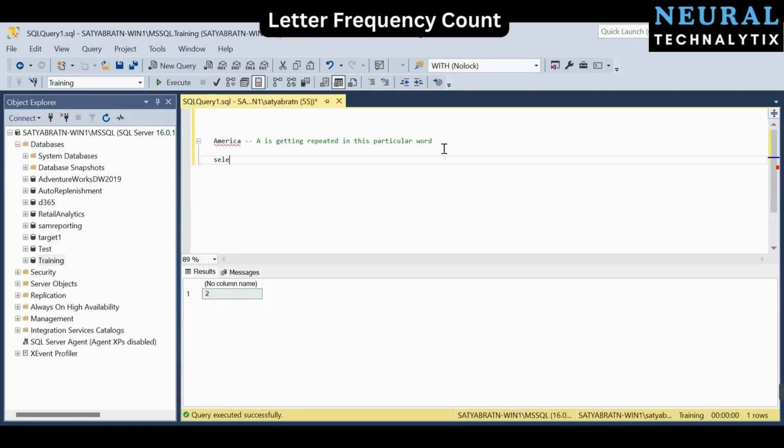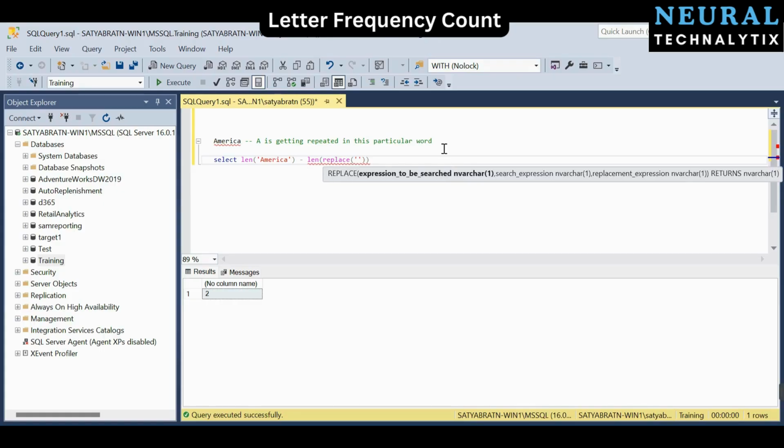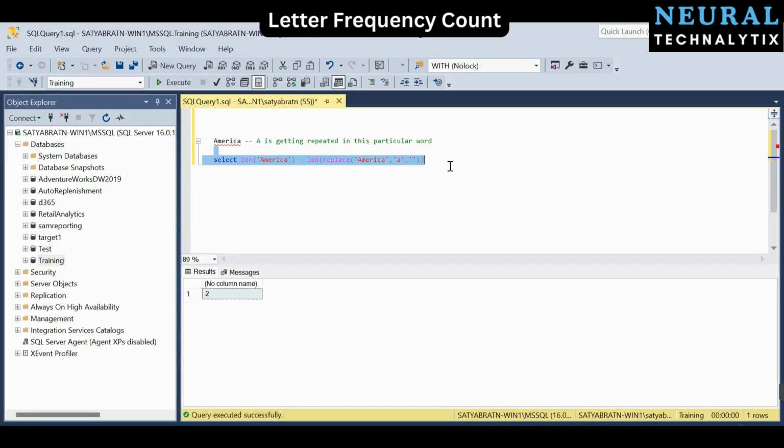So let's say I'll write something like this: select the length function, I'll use len, and I'll pass this string America, and then I'll subtract from it the length of America. But here I will use a replace function which will replace A with a space. Let's do it like this. Now if you subtract, you will get the answer 2. So 2 times A is repeated in this particular string.